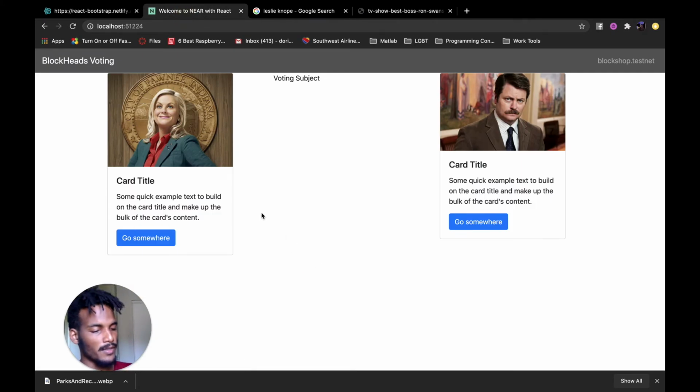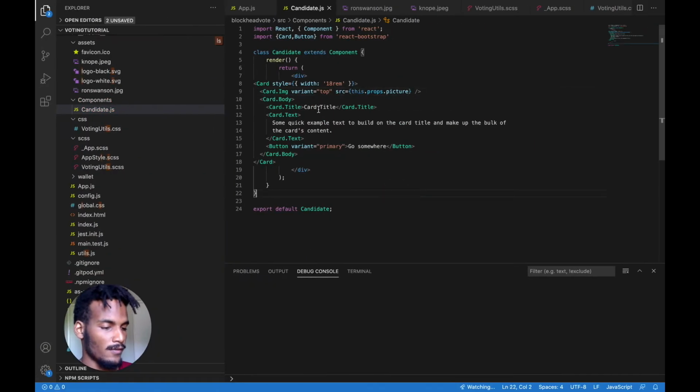Let's do something else while we're here. Let's center the text here, and let's just change it up to make it fit our candidates better. So for the card title, we're going to pass in a prop. It's going to say this.props. Oops.